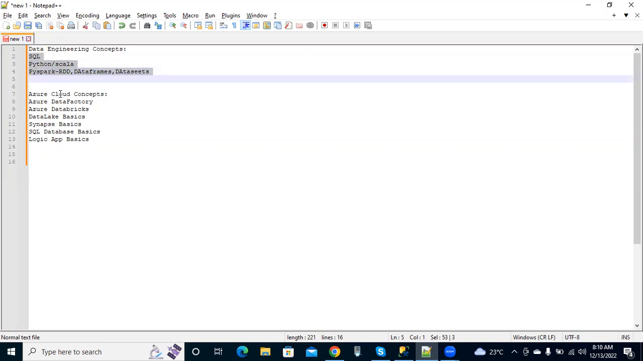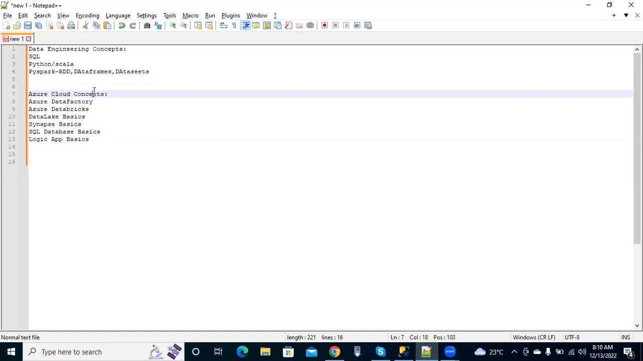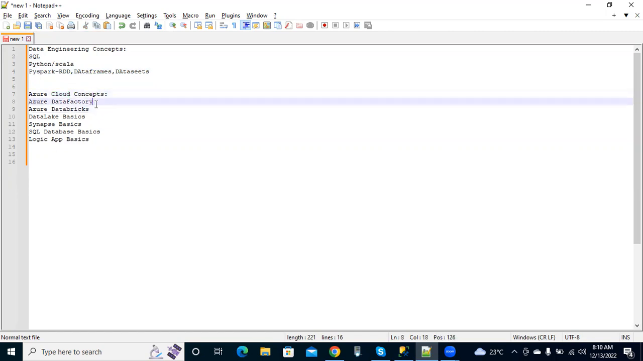When you come to Azure Cloud concepts, Azure Data Factory is a must to learn. You don't have to learn coding for Azure Data Factory, but you must know how to build the pipelines and how to use the predefined activities and connectors in Data Factory.